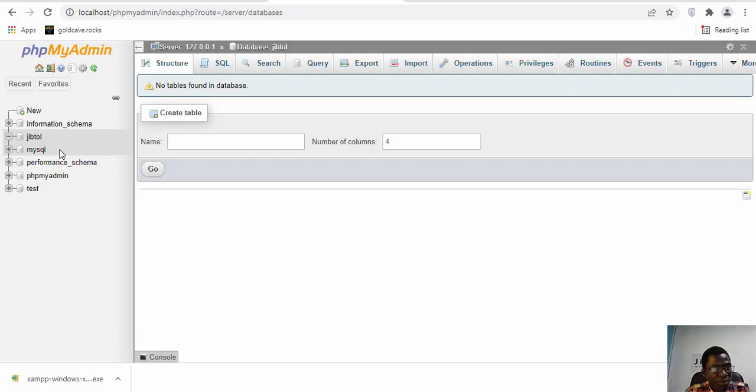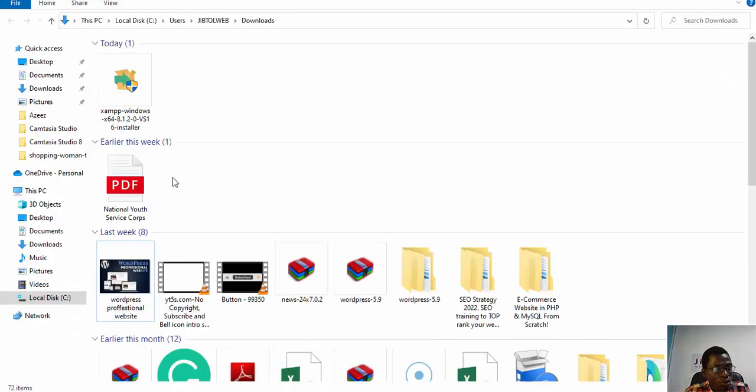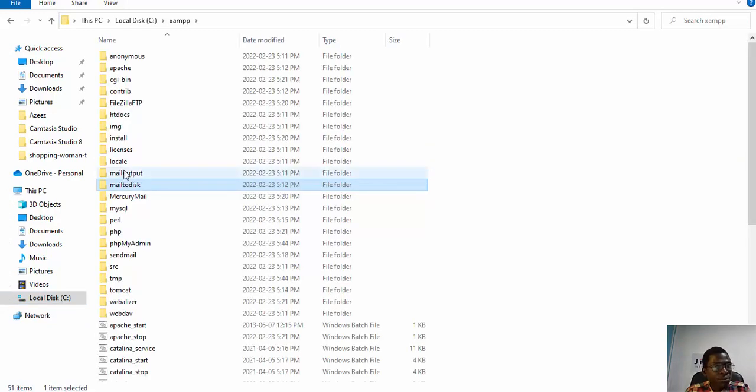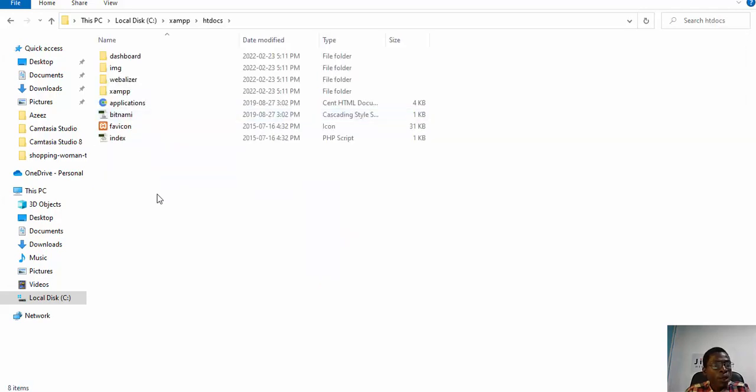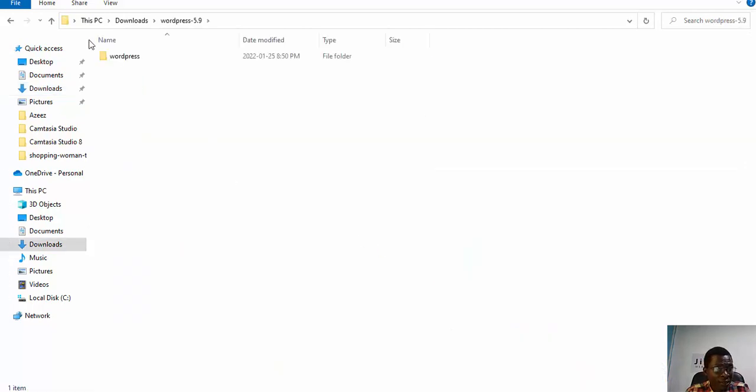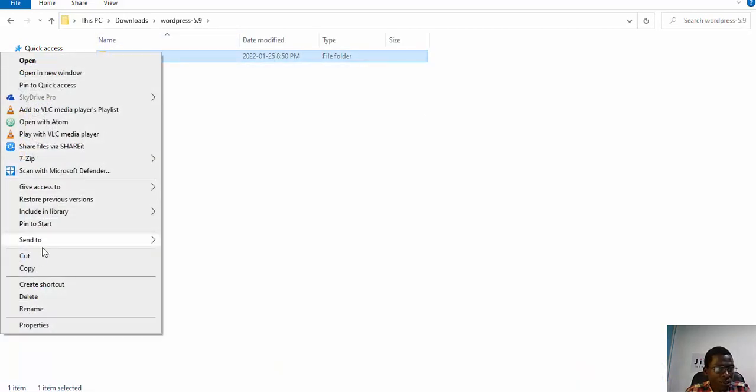Now after that, go to your file, go to your local disk C. As you can see, here is our one, while this one is our XAMPP. Click on XAMPP, go to htdocs, and now your WordPress folder. Here is the WordPress we downloaded that time. So just copy this folder.